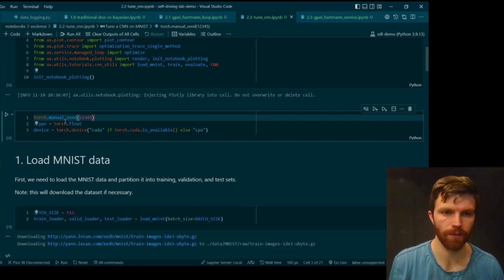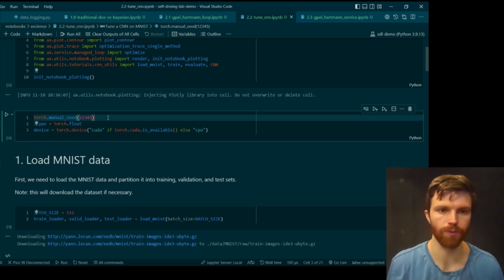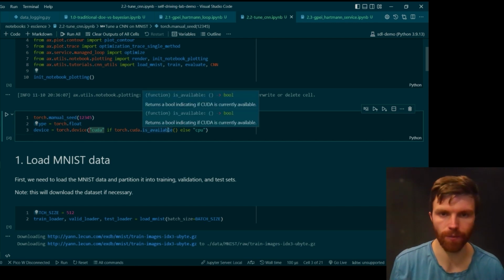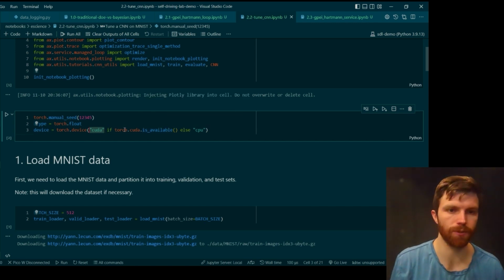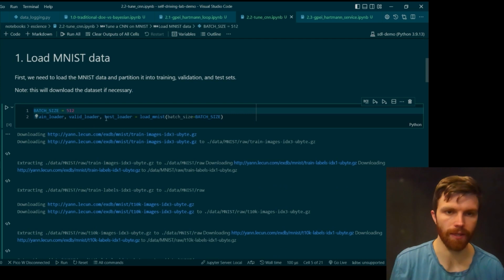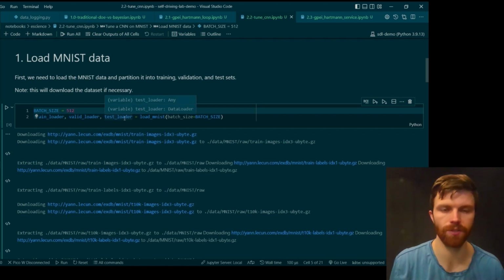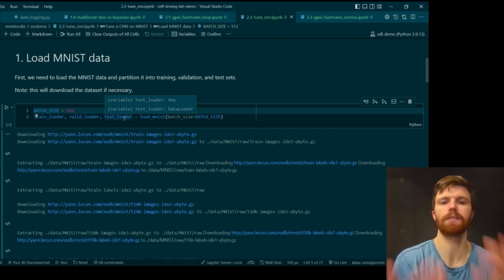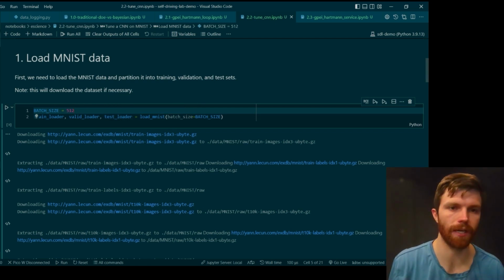Here we'll set a manual seed to ensure reproducibility, run it on a GPU if one's available, otherwise run it on the CPU, and load our data into training, validation, and test so that we can fairly assess how well our optimization did in improving the classification accuracy.